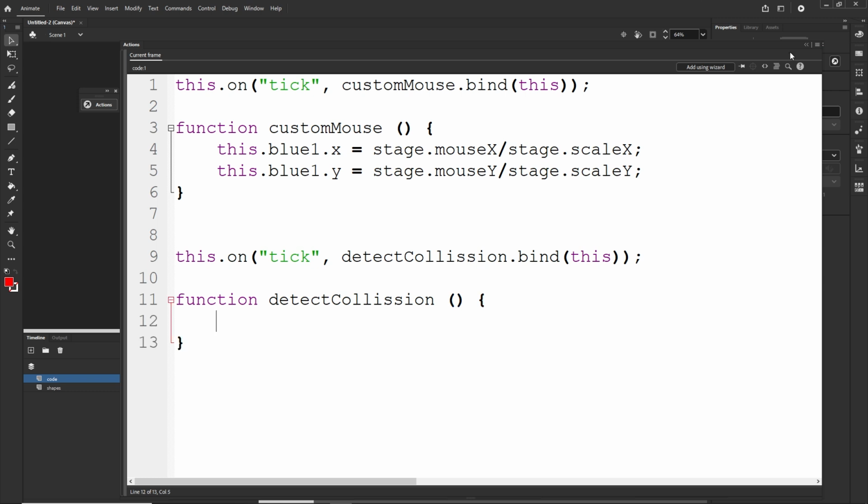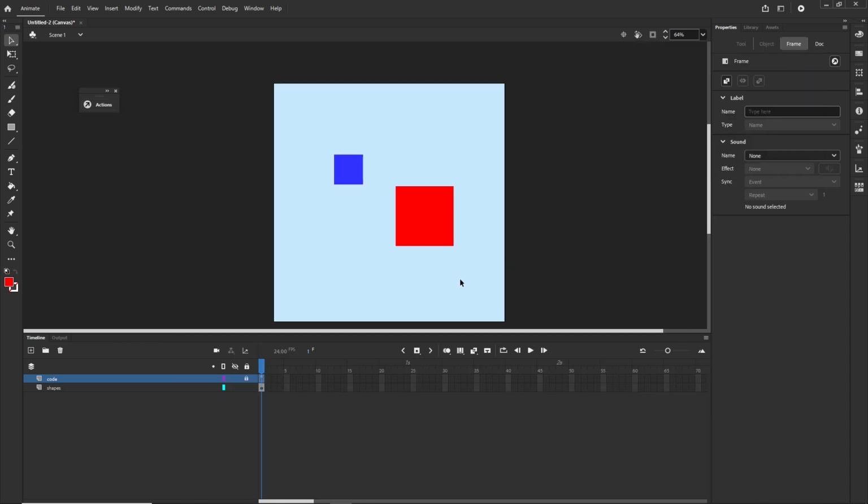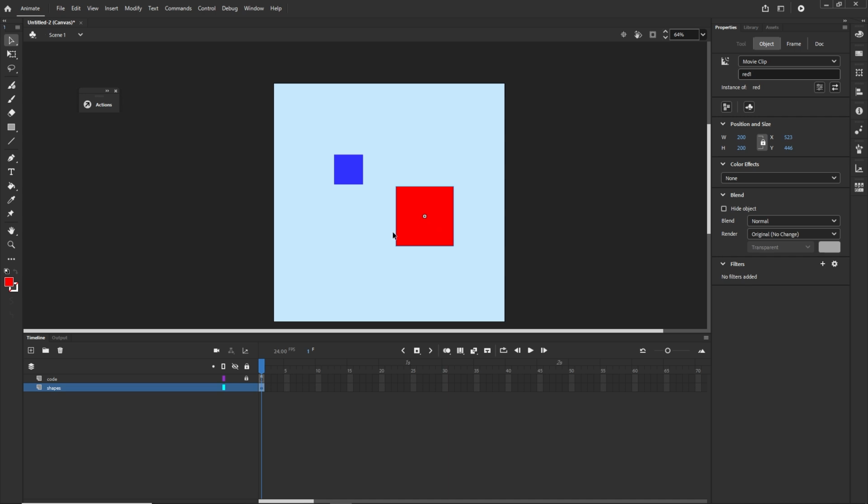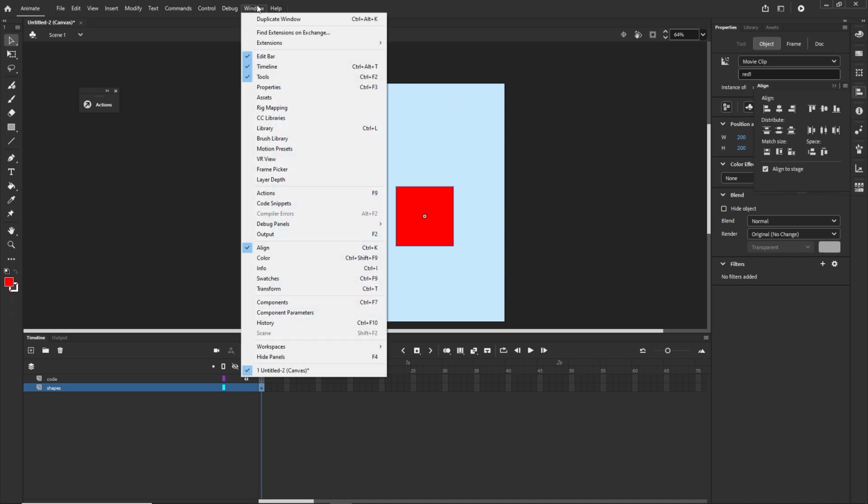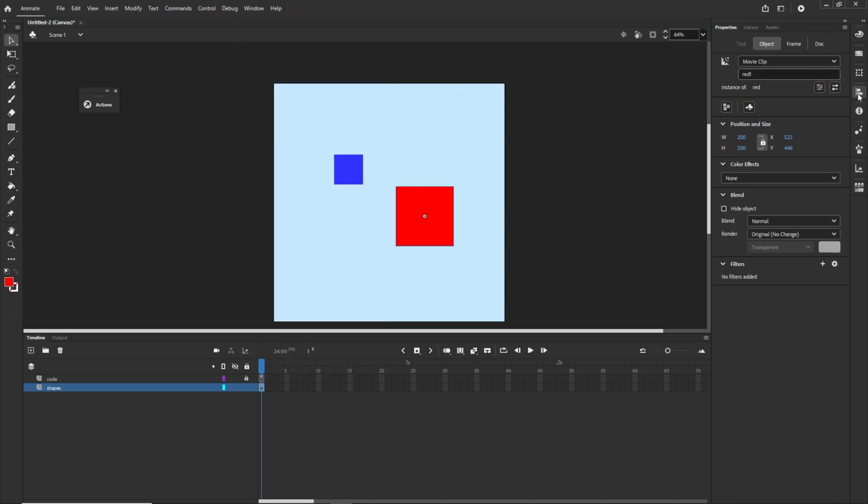Now I will close my code for the moment. And what I'm going to do is temporarily align my red shape to the center of the stage. So I'm going to click on this and I will go to the align. If you cannot see align, you can go to the window and you can get it. I will go to the align, choose align to stage, and I am going to align this horizontally and vertically. Now, this is not something that we need to do, but I want to do this because I would like to explain this a little bit in detail.